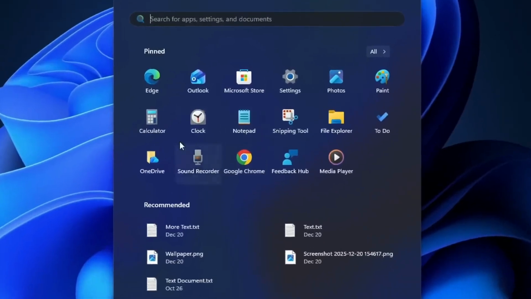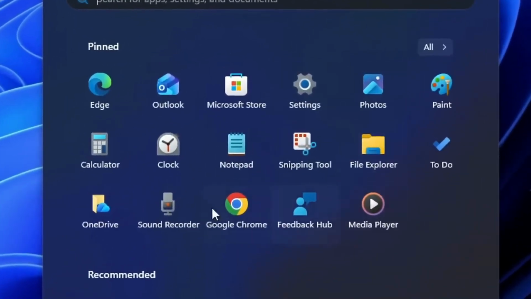Pinned Apps section. Below the search bar, we have the Pinned Apps section. This is where you can pin your most used applications for quick access. You can pin apps from the All Apps list, rearrange them, create folders by dragging apps on top of each other, rename folders, and remove apps anytime. This section is very useful for daily productivity.